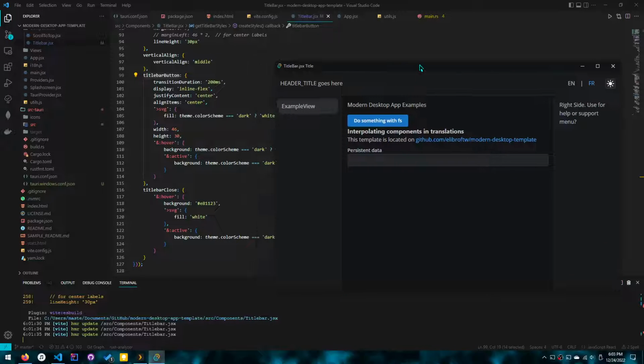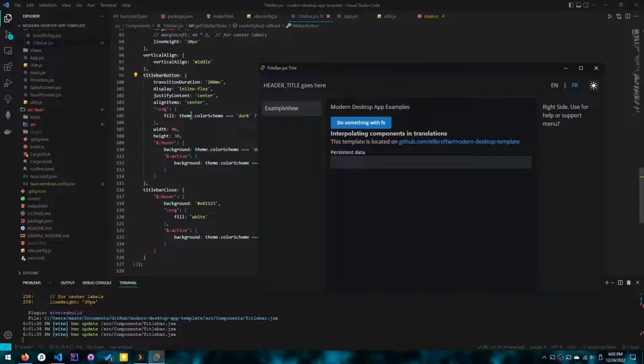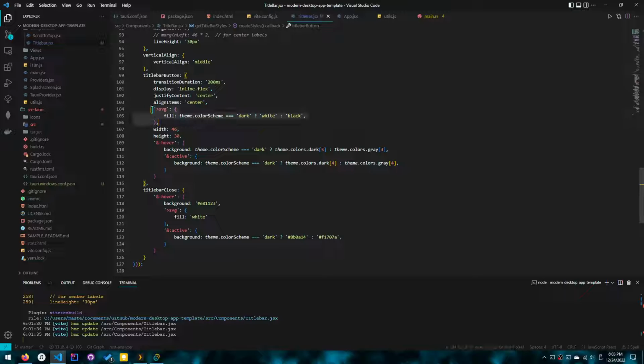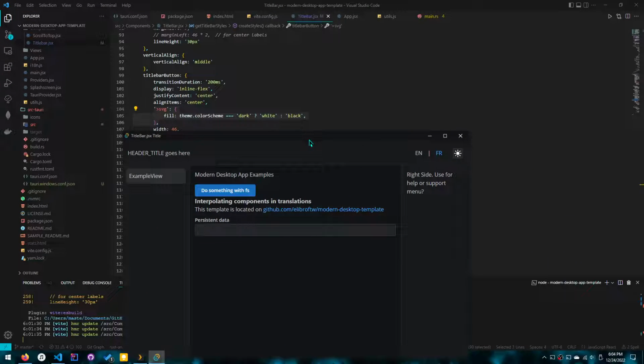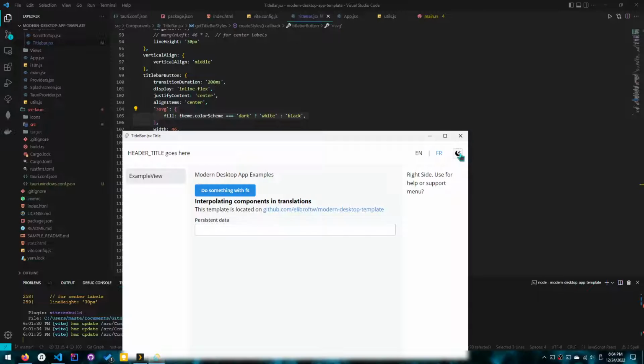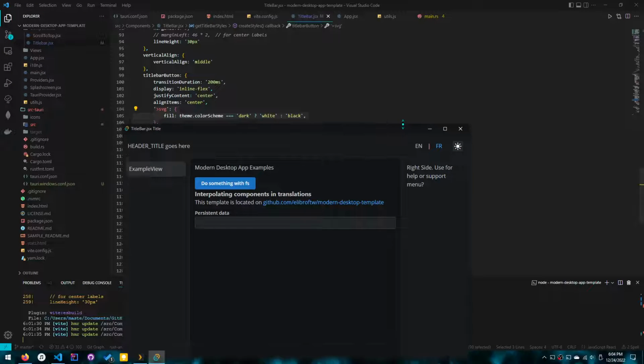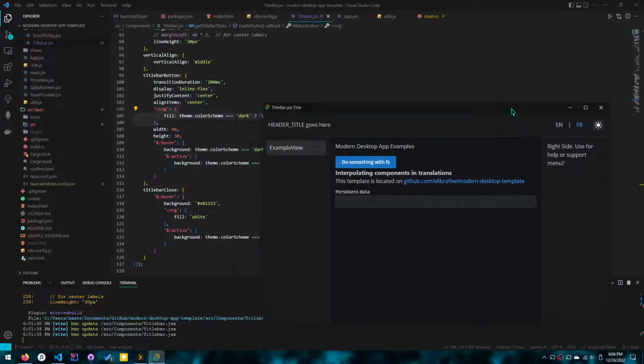You want to have an inline flex as a display. That's all provided by Tauri. Now this is something I added, which is the SVG filter. If you have a dark title bar, the icon should be white. If the title bar is white, the icon should be black, except if you're hovering over the close button, then you want the icon to be white. So that's also taken care of in this code.